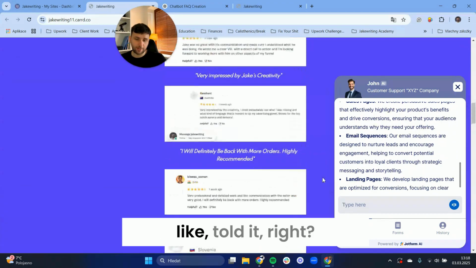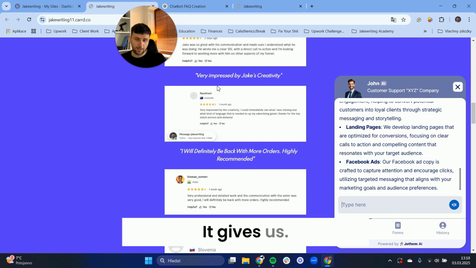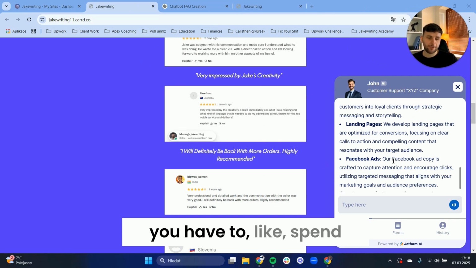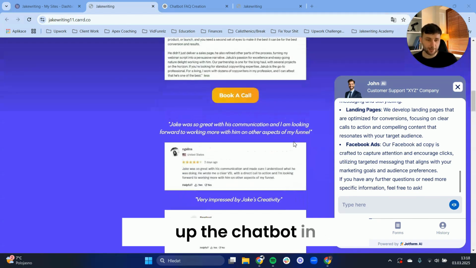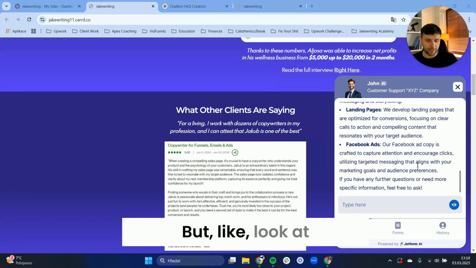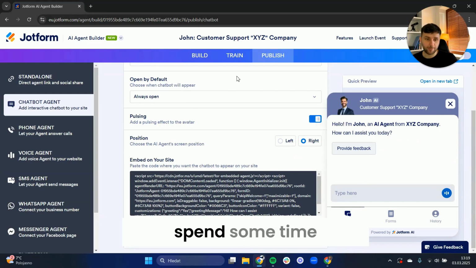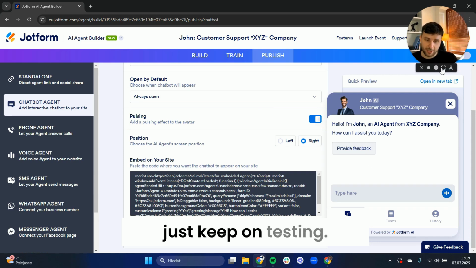Basically, everything I told it, right? It gives us, and look at how quick this is, right? You obviously have to spend some time to actually set up the chatbot in the way you want, right? But look at how quick this is, and it's literally for free, right? You have to spend some time training the chatbot, but we literally are running this lesson for 23 minutes with the intro. So I feel like this is absolutely insane. And yeah, just keep on testing these variables.